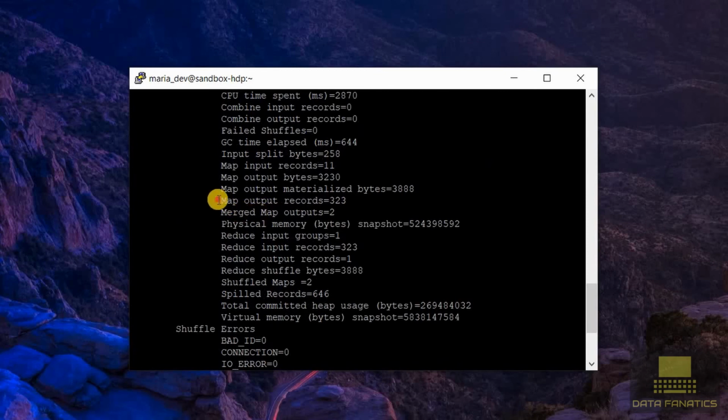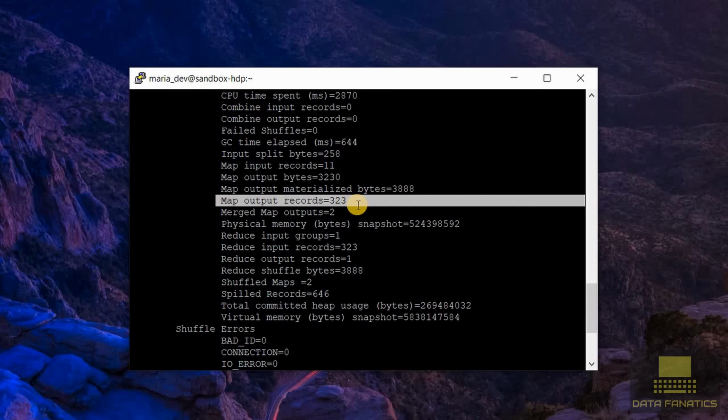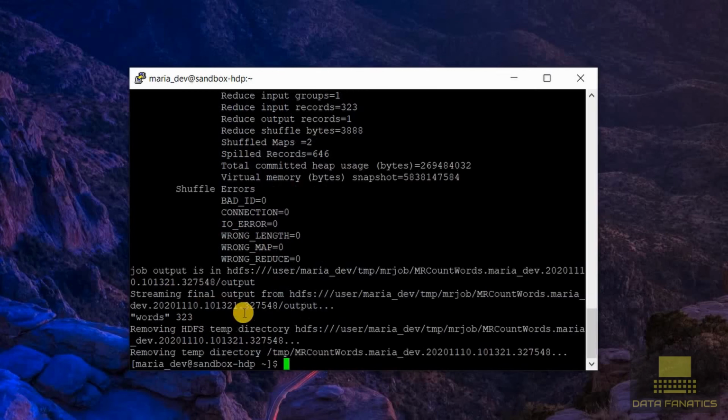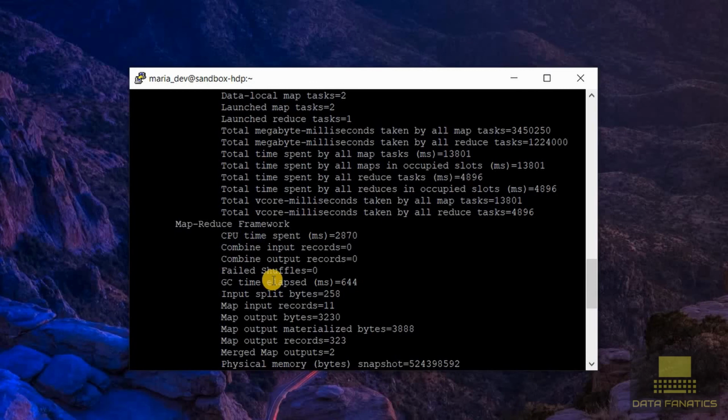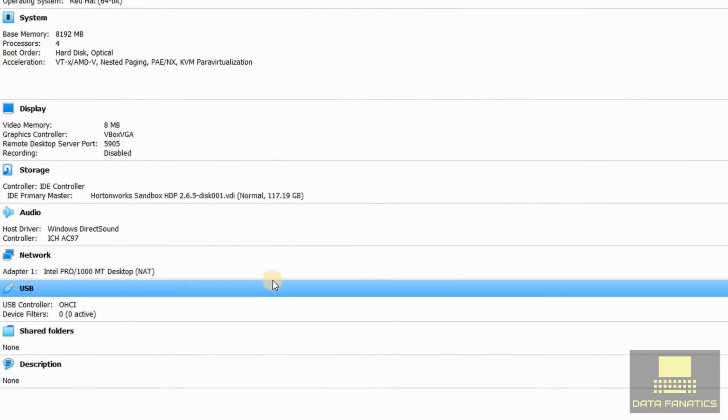Then okay, map output records 323. So it shows that total records were 323. That means for each word there were 323 words and there were 323 records, and that's what we calculated over here. So yep, there are lots of variables over here about what happened in the background, and you can check them out very easily. Also, one more thing, guys.